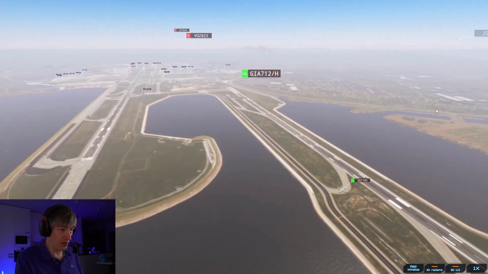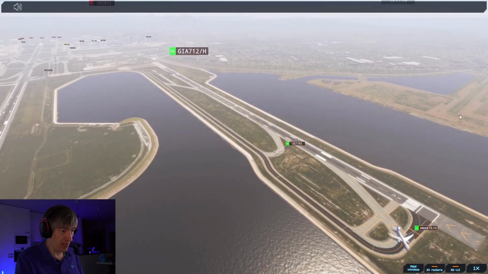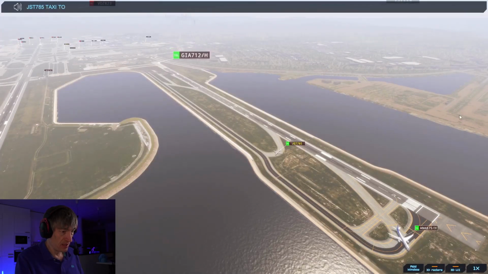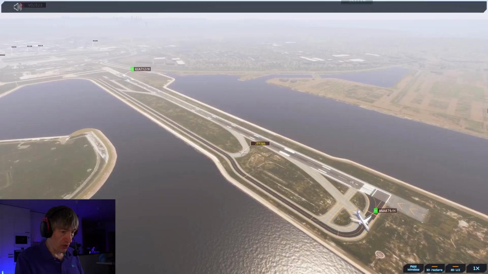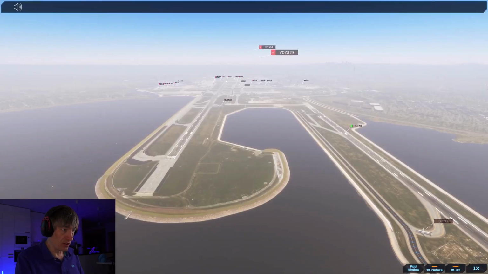We have returns here. Jetstar 785, taxi to ramp. Hold short of Golf. All Nippon 879 heavy, taxi to ramp. Hold short of Golf. Velocity 823, runway 16 left, clear to land. Jetstar 504, runway 16 left, clear to land.